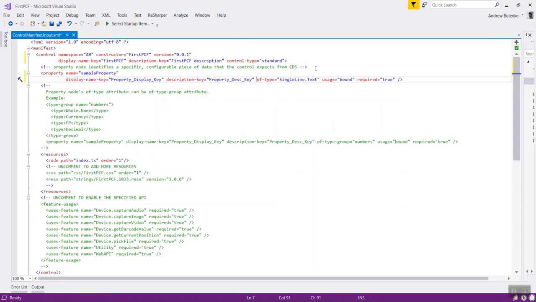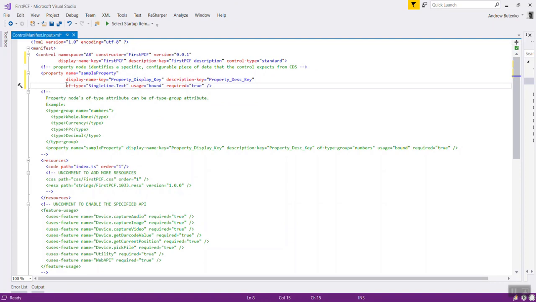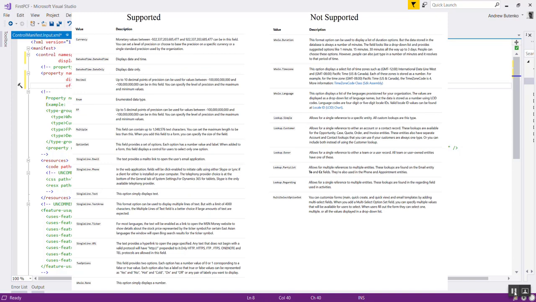The next group of attributes to be explained are of type and of type group. They are used to describe what type or types of entity attributes the property could be used with. If this property can be used only with one type of entity attribute, let's say with option set, use the of type attribute with the option set value. If this property can be used with a set of types like whole number, decimal, and currency, it's required to add a group that describes the set of field types and use the of type group attribute with the name you assigned to the group. Not all the field types are supported at the moment. On this screenshot, you can see what is supported on the left and what is not supported on the right.